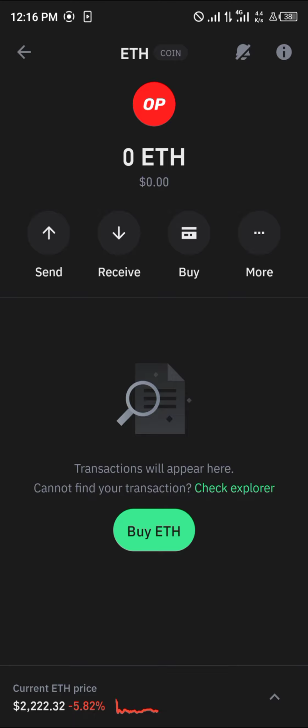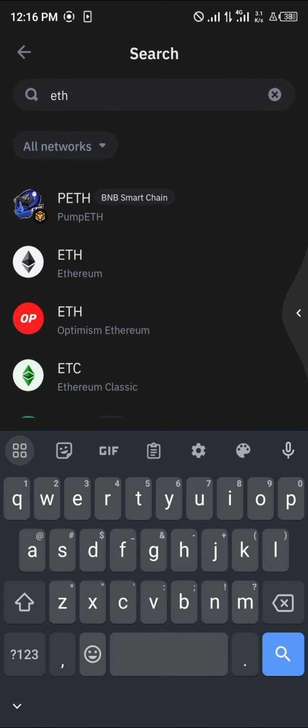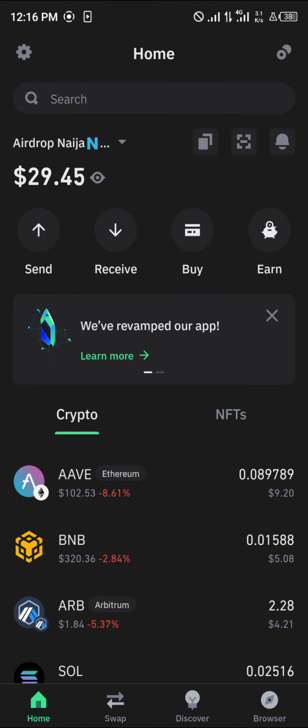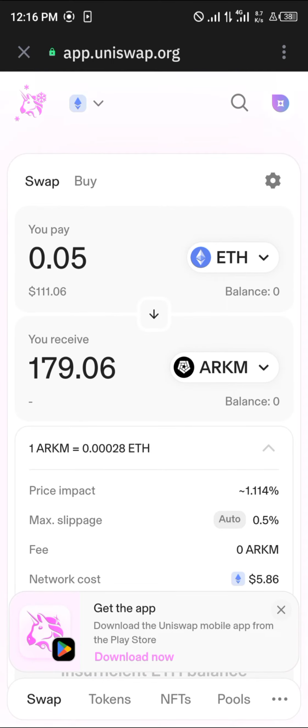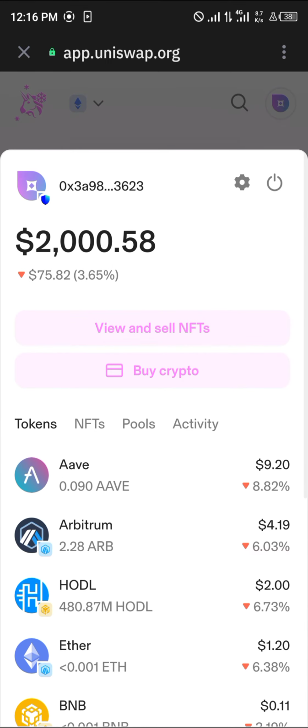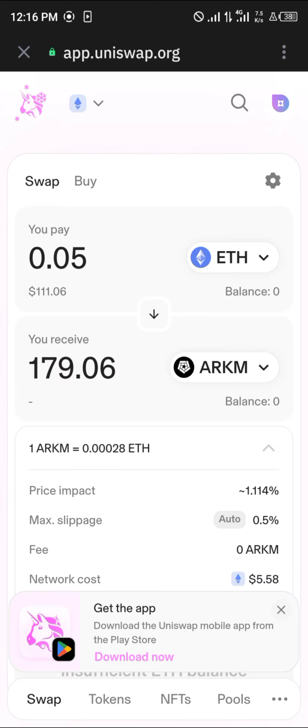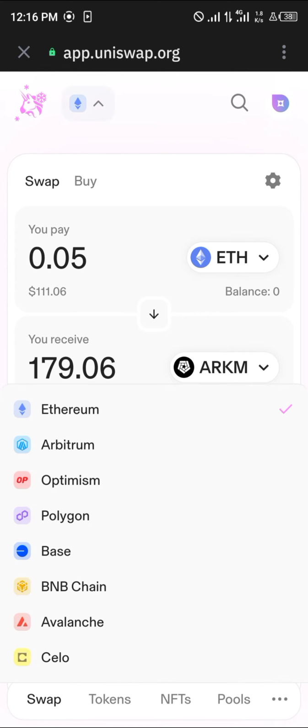So once you've gotten yourself some Ethereum, either on the Ethereum main network or the Optimism Ethereum network, head to the browser icon at the bottom right. Once there, scroll till you find the Uniswap exchange. And once you've selected the Uniswap exchange, the icon at the top right corner of the screen, use this icon to connect your wallet. And once you've simply connected your wallet, all you need to do is click on the network icon at the top left and select the Optimism network.